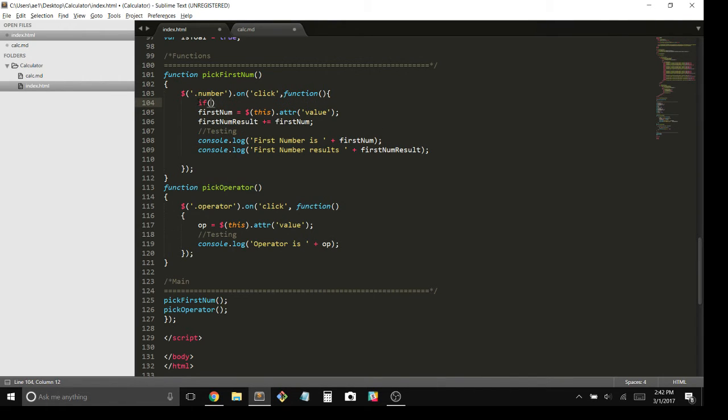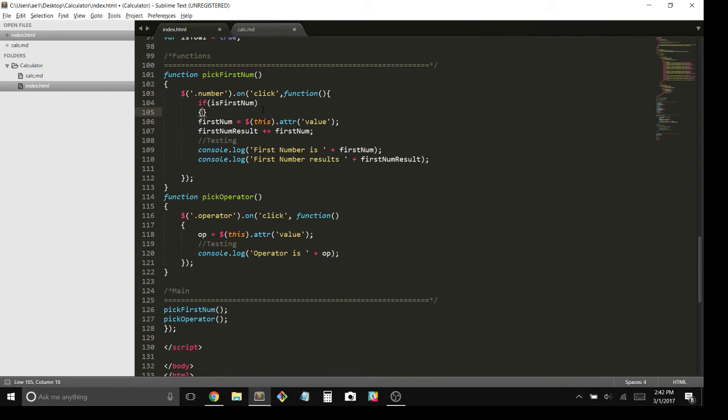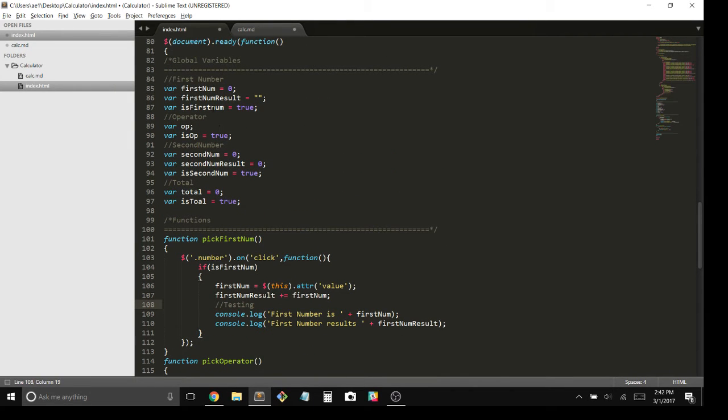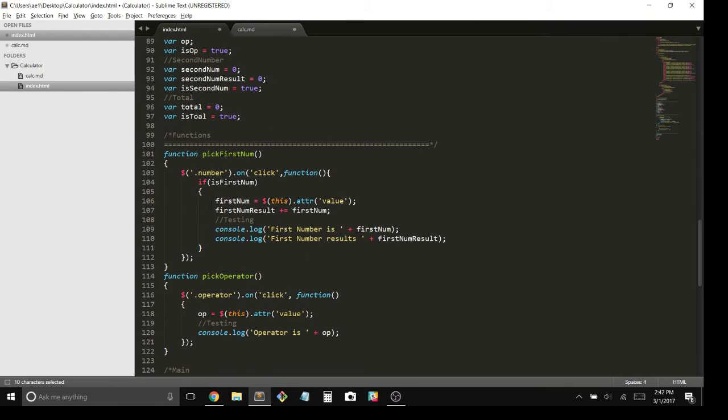So if first num is true, then go ahead and do this section. So it's true right now. First number is true, so you're gonna be able to choose a first number.